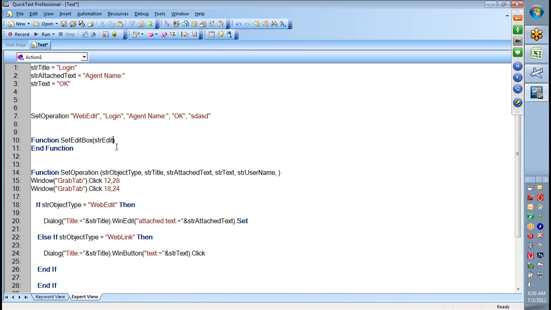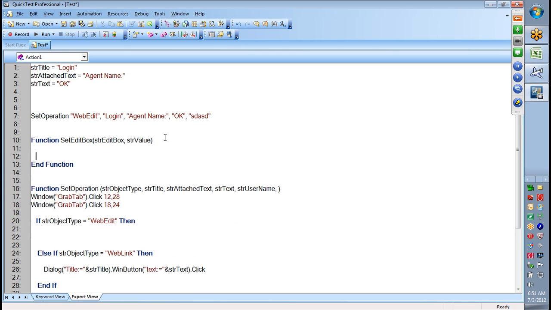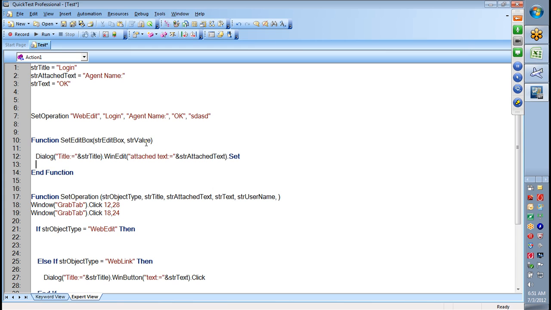str edit box, okay, and str value, str edit box and str value. The logic is in your hand. Okay, so title also you should pass it up, right? So title also you have to pass it up.